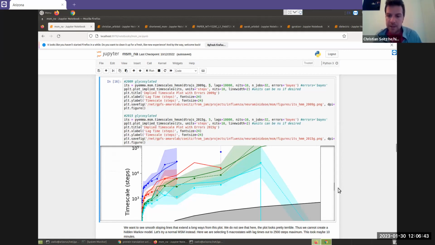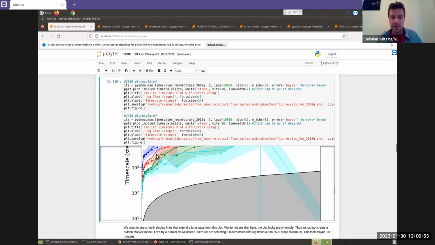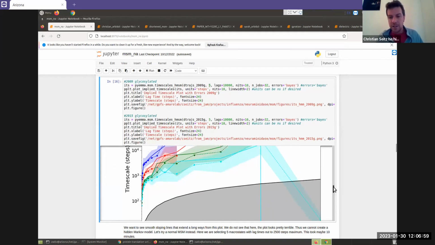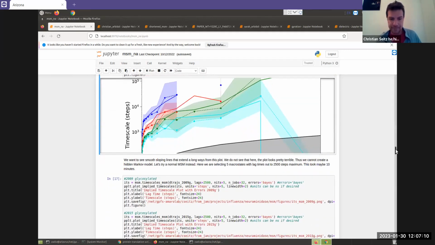So this is called the implied timescale plot or implied timescale test. And this is the first measure to make sure, first of all, that the transitions that you're examining are not going to be faster than the lag time that you've chosen, and that these transitions are going to be smooth and steady transitions and not ones that are jumping all over the place, which would then be really difficult to sample.